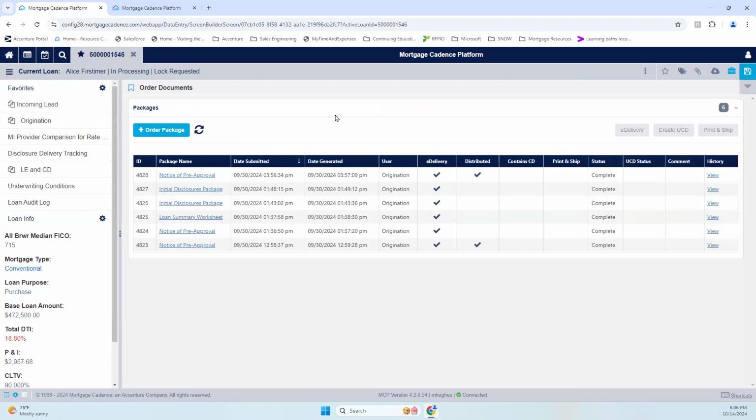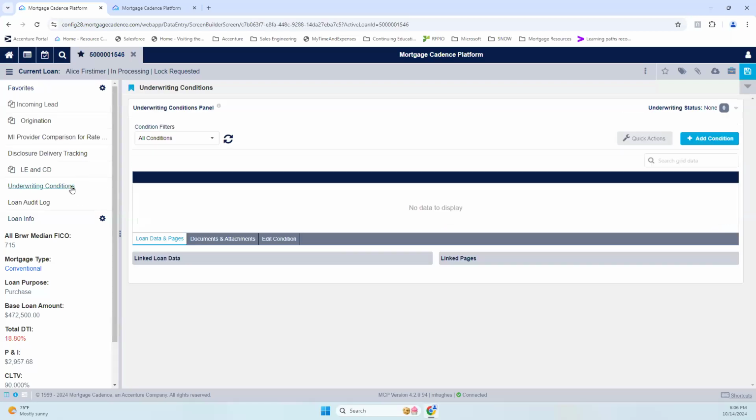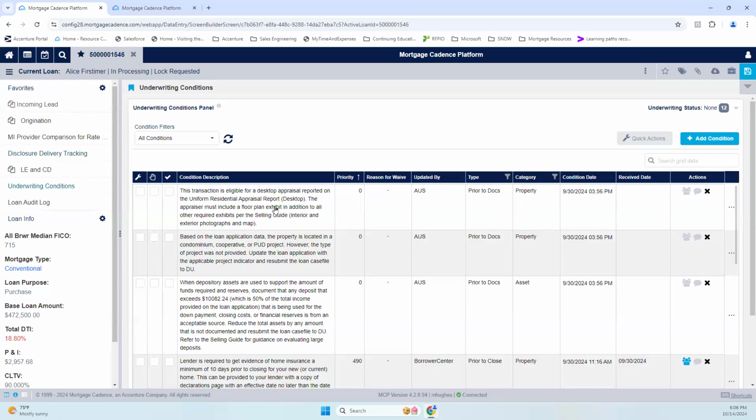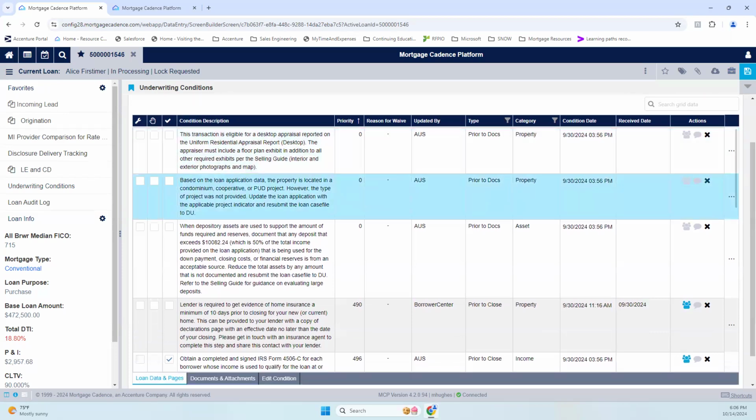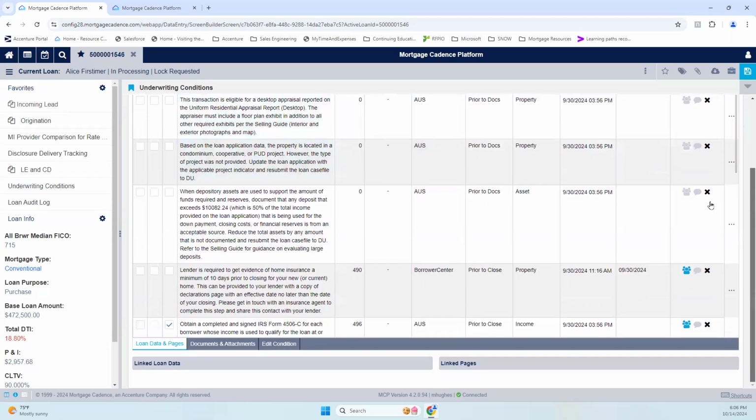And for my underwriters and all other users, they're going to want to see the underwriting conditions module and all the conditions that are present on a loan. Within underwriting conditions, I can not only view all conditions, I could filter to see those that are outstanding. Underwriters can add conditions from a system library, and conditions can automatically be assigned either from AUS findings or from the details on the loan.